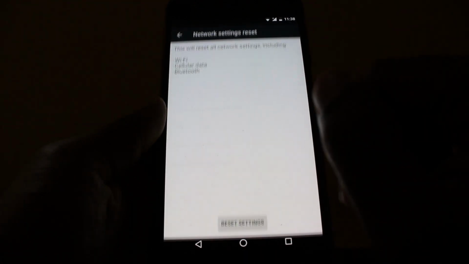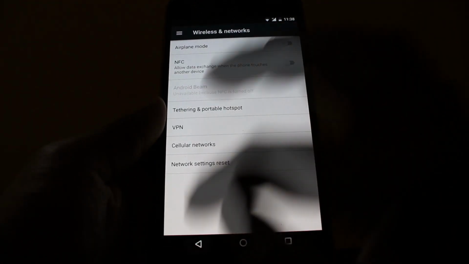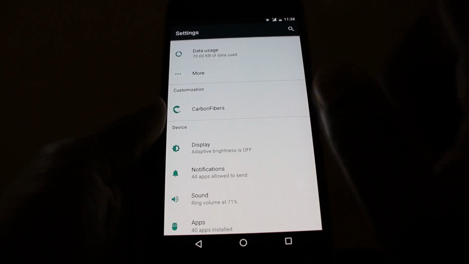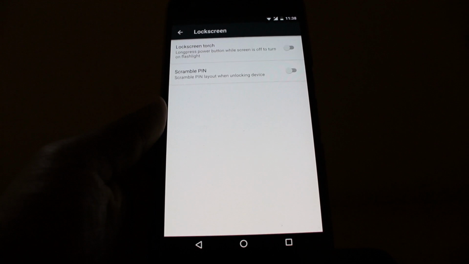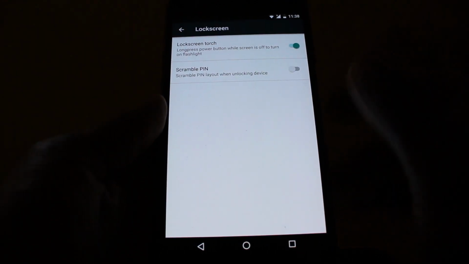Other things like network settings reset, everything is working perfectly here. Then we have the customization of Carbon Rom. So we have a lock screen, and I just enable this one and lock the device. Long pressing the power button gives you the touch light. Again, long pressing just switches off the touch light.